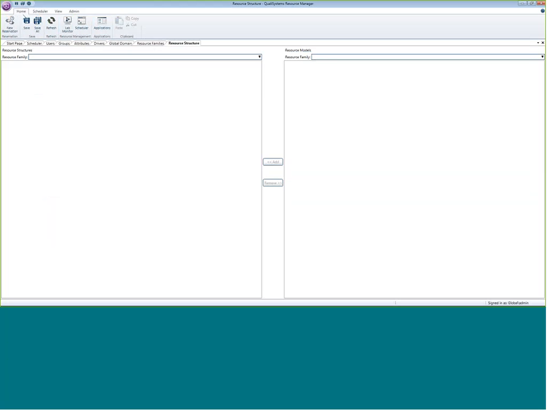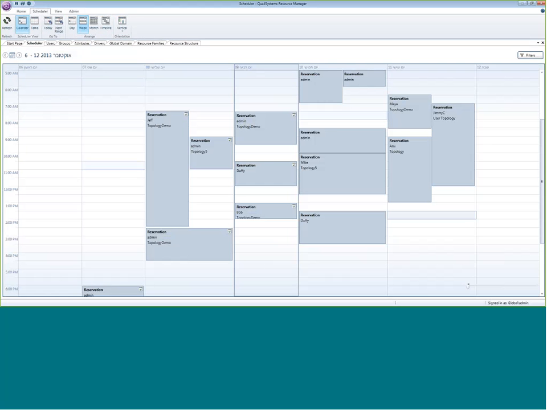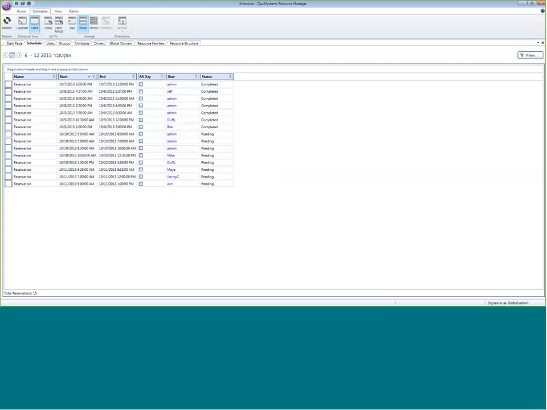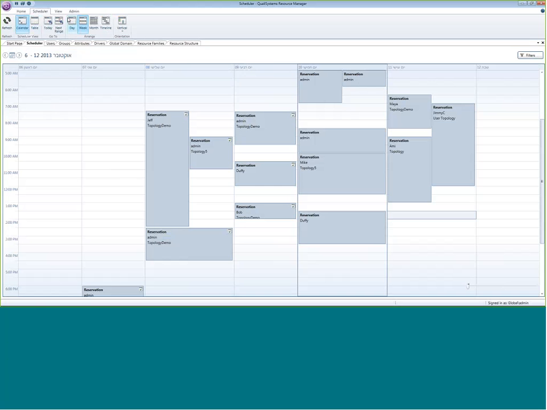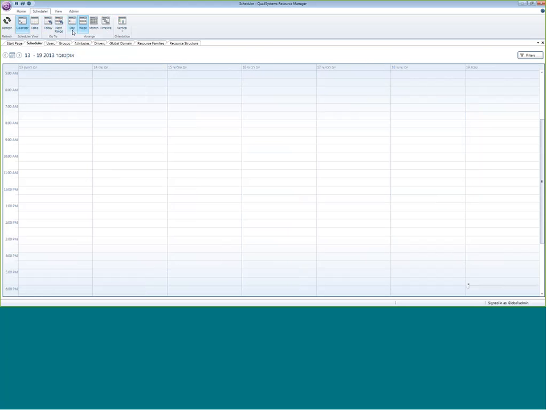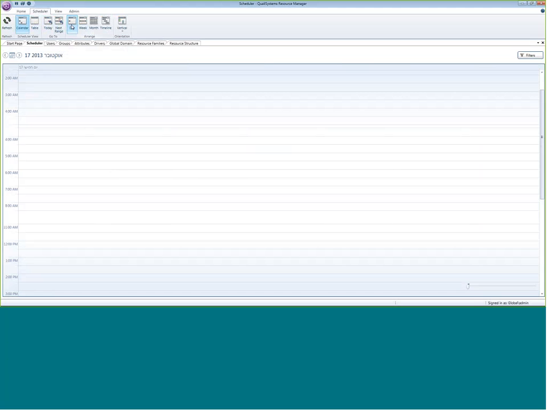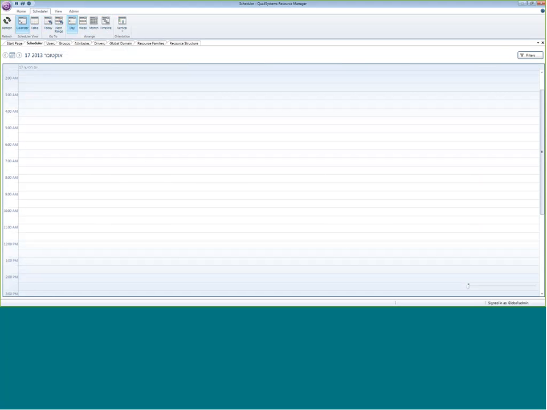Now regarding the scheduler itself, we can see it in a very familiar view, like the calendar of Outlook. You can have it also in a table. You can see today's reservations, the next range, or a specific day. This is the 17th of October. This is October in Hebrew. You can browse through the days.